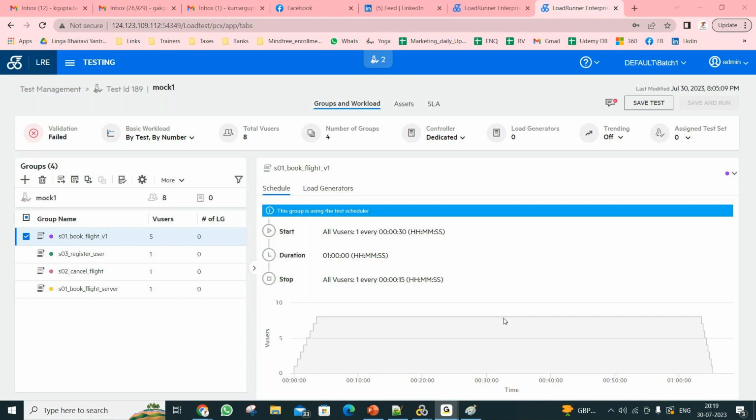Can users be added in between the test? Is it possible? Shakir has asked a wonderful question: can we add the users as the test is running? What do you say, guys? The test is running now, and I wanted to add the users. Is it possible? Yes, absolutely yes, Shakir.